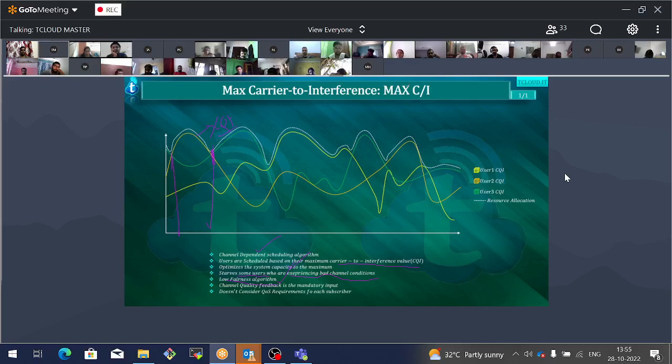So to improve the overall system capacity, this is a good algorithm. But it won't be serving individual needs or individual quality of service of the subscribers. And it won't be good for some subscribers who are having lesser CQI values, who are experiencing bad channel conditions. Okay. Again, is this the algorithm that we use? No. These are all fundamental algorithms. We use much more complex algorithms, which I am going to introduce.